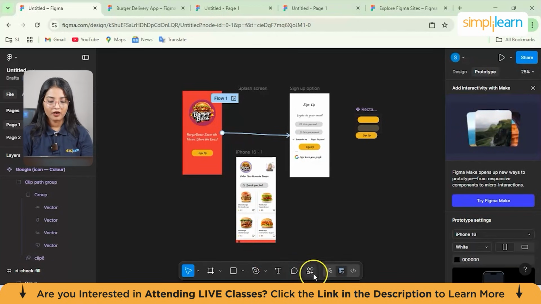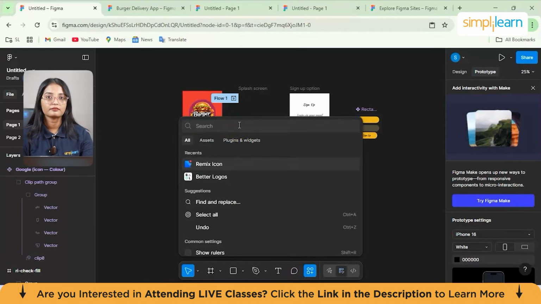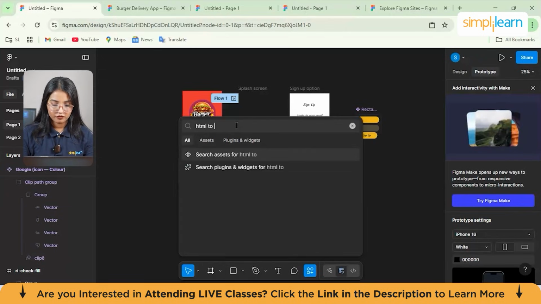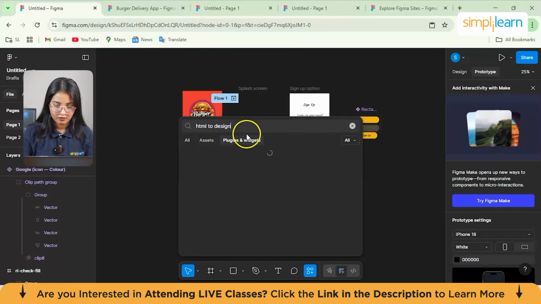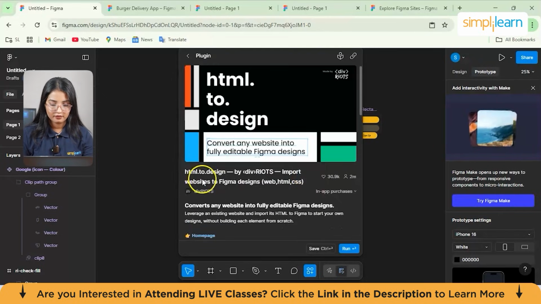So you must be knowing how to add plugins from here, right? Just click on this actions button, and then you can search the plugins. The first one is HTML to design. So just search for HTML to design. Okay, just click on this plugin. The first one, right? Just click on that.